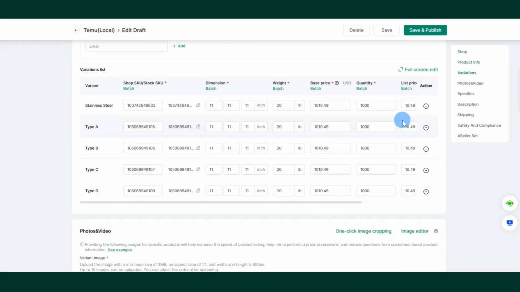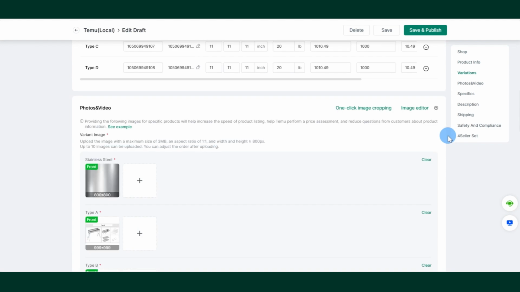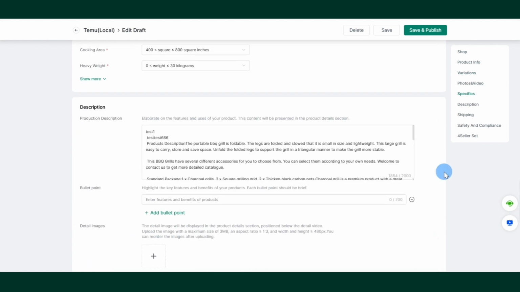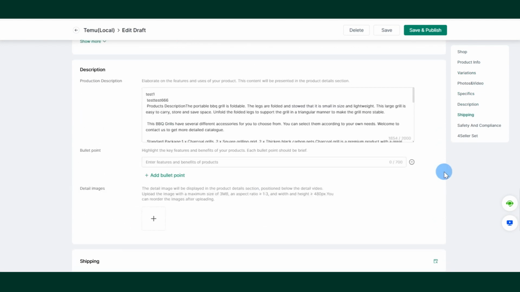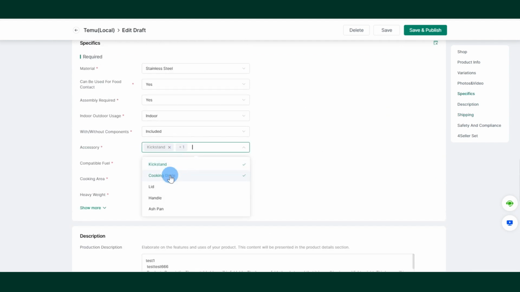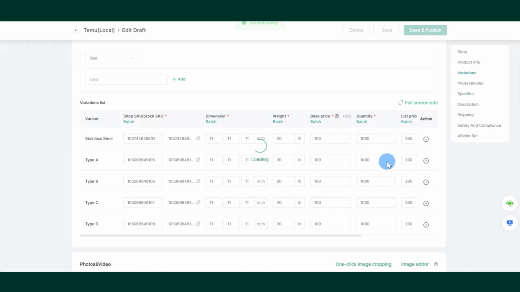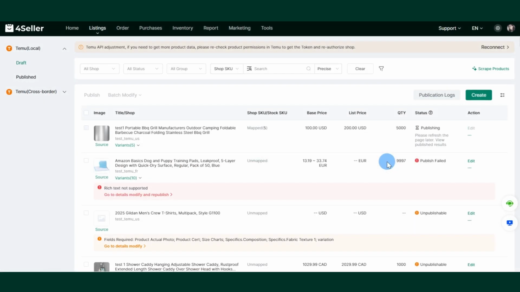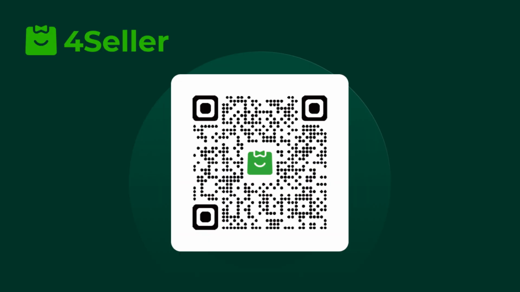Corresponding characters have been added to the product names and the prices of all products have been changed. The corresponding information has also been added to the details, and you can change or modify some information according to your needs. After modifying all the information, click Save and Publish to release this product. The above is the complete video content.